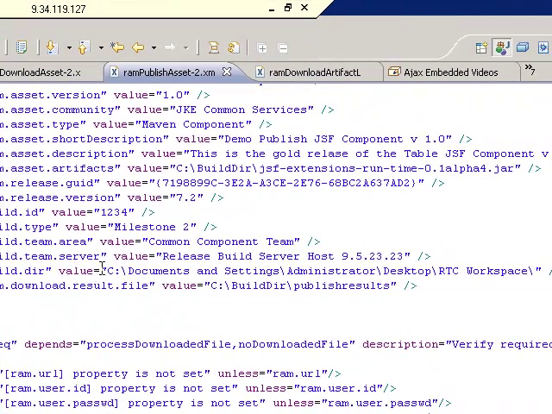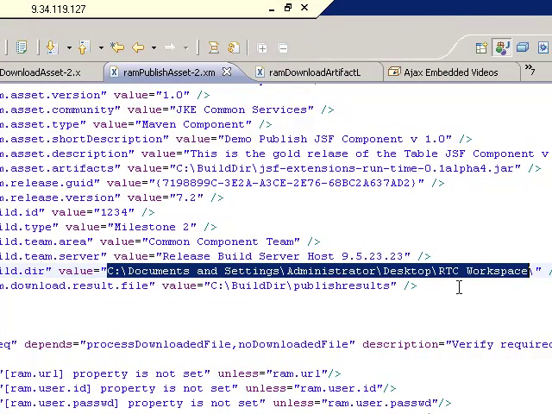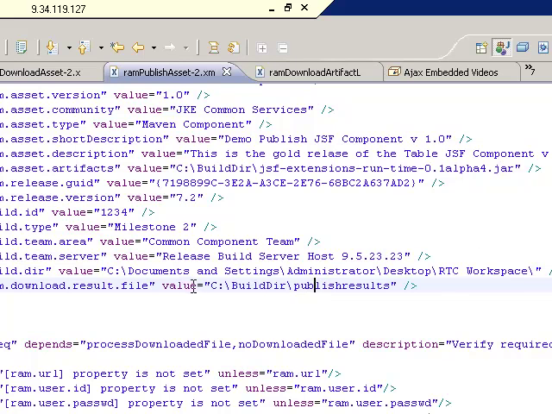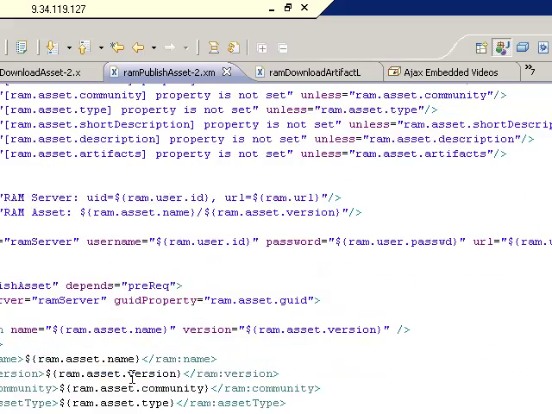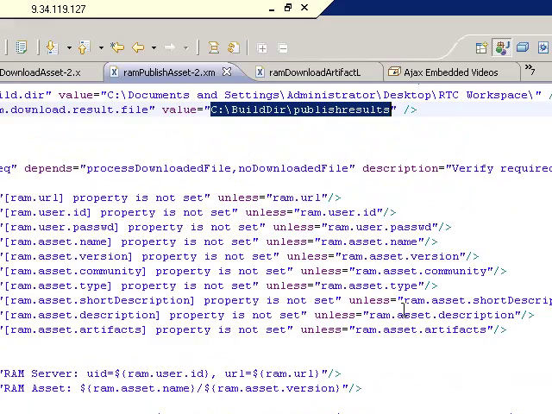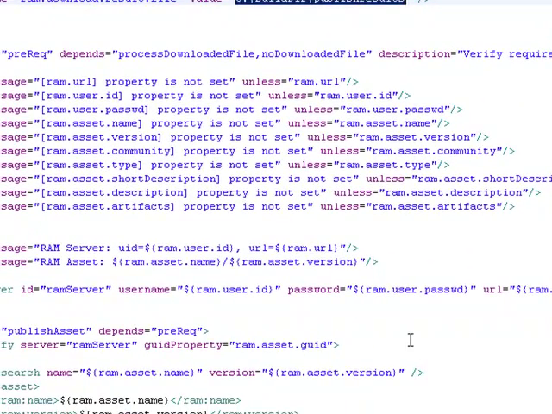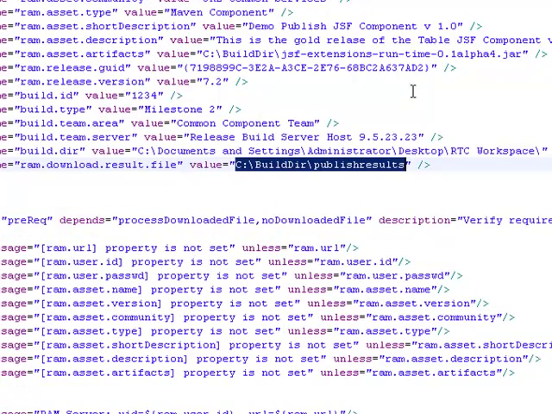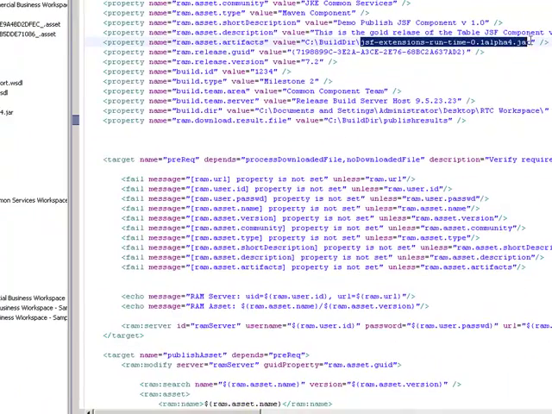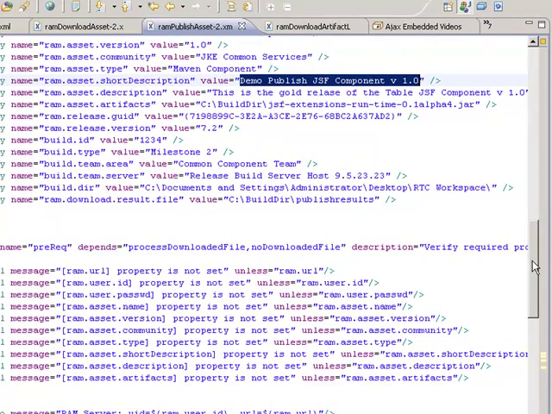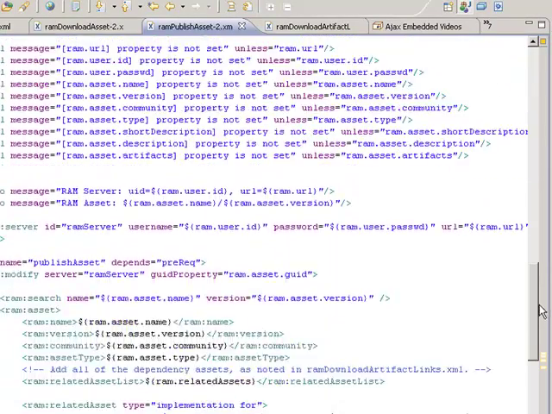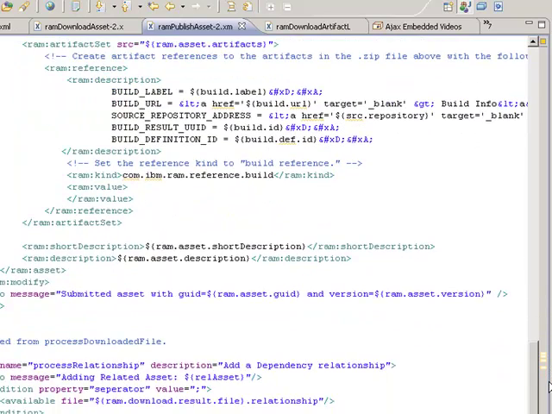This is going to look in the build directory, which is our workspace. It's going to look in the publish results file to look at the dependencies, and then it's going to go through and publish the asset. The asset we're publishing, recall, is the jar file, and we've provided that information already here. You notice this is the jar file that we're going to be publishing, and we're going to call it demo publish JSF component. And then the other thing, when we publish this, it's going to use all the assets in the publish results file, and it's going to add a dependency.